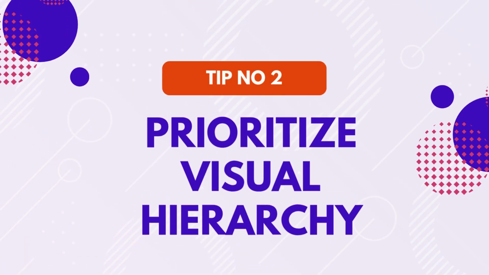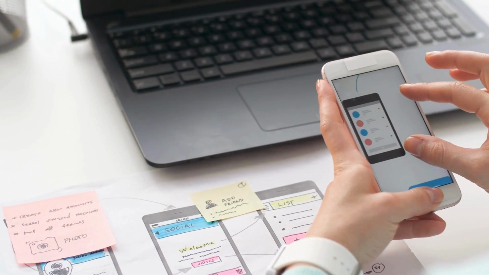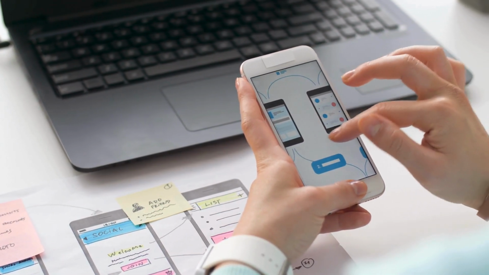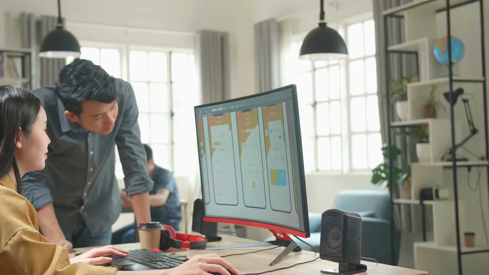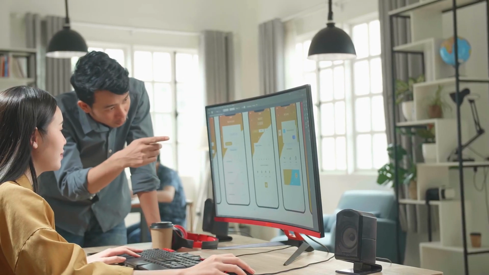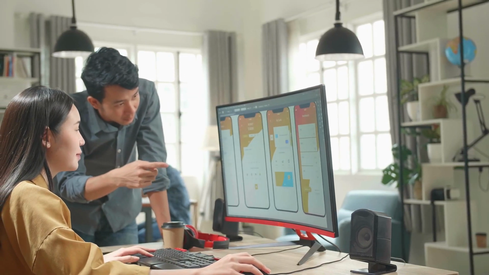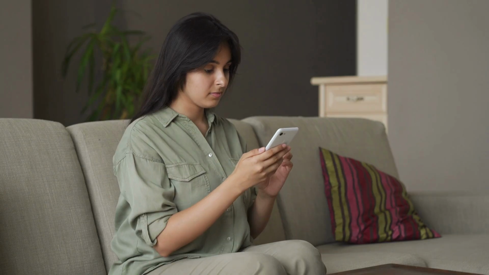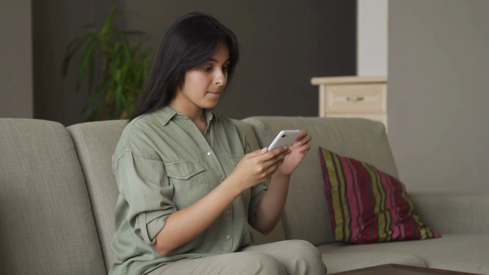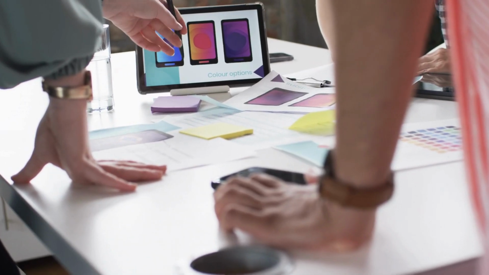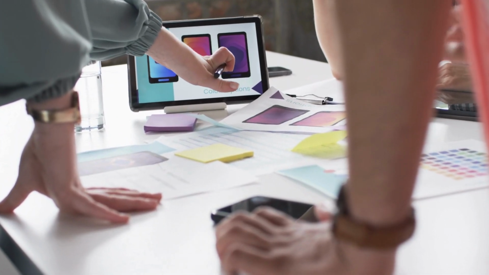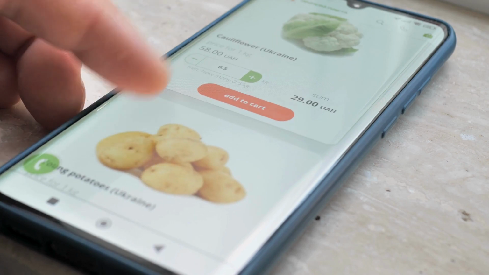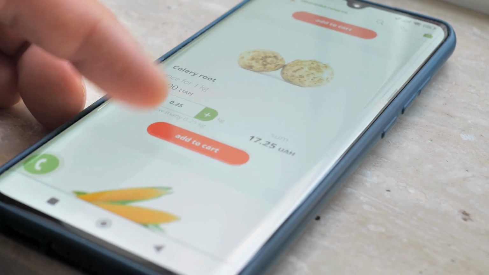The next one is prioritize visual hierarchy. If everything on your screen is of the same size and color, then the user has to work hard to find the call to action buttons or understand the content. A strong visual hierarchy helps users instantly understand what's important on the screen. Without it, everything feels noisy or flat, and the users won't know where to look or what to do next. So, use size, color, contrast and placement to guide attention. Your most important elements like headings and CTAs should stand out more than the secondary content.